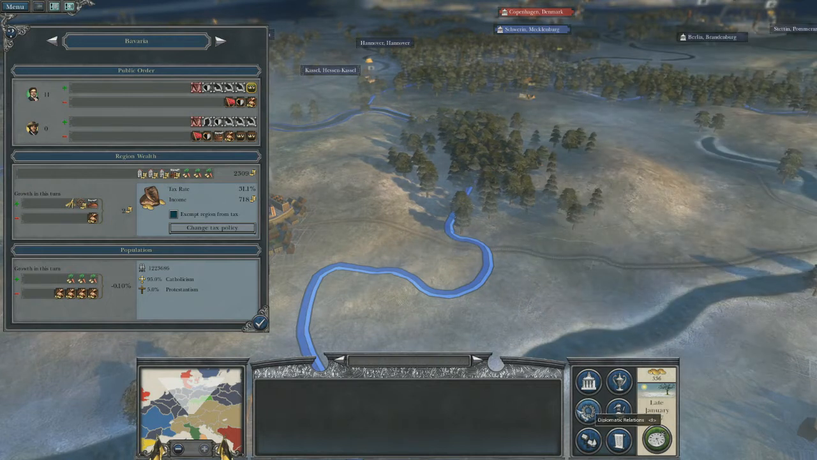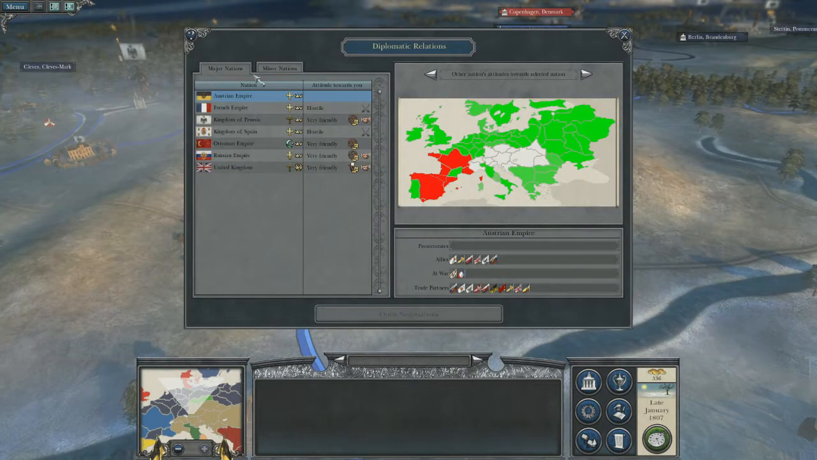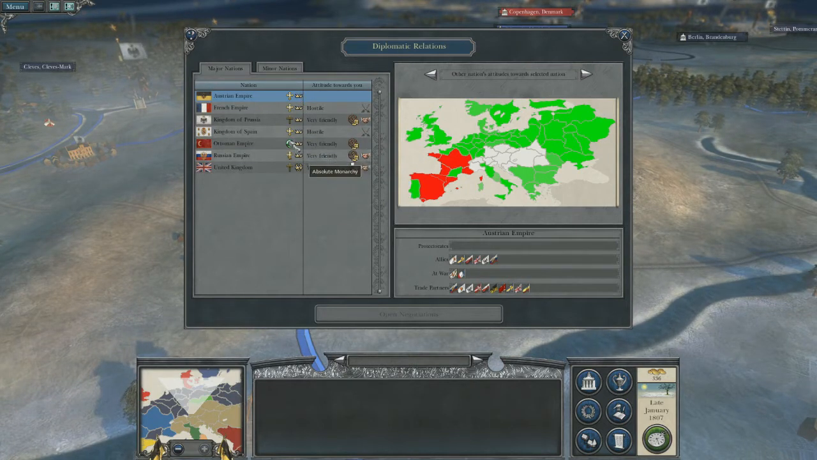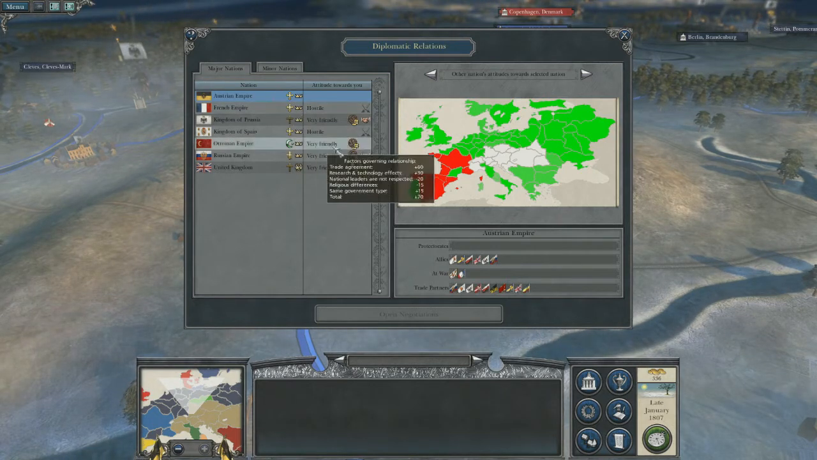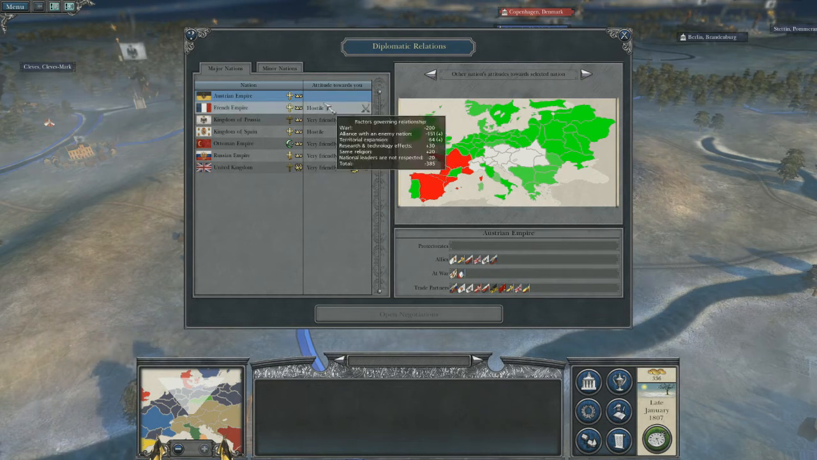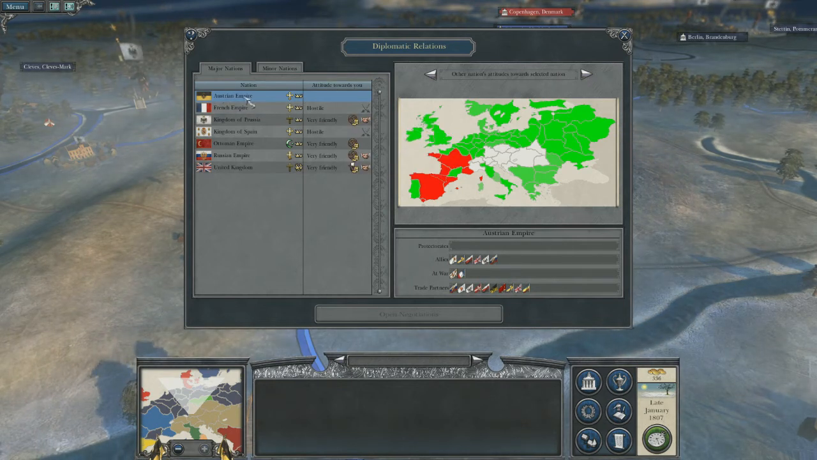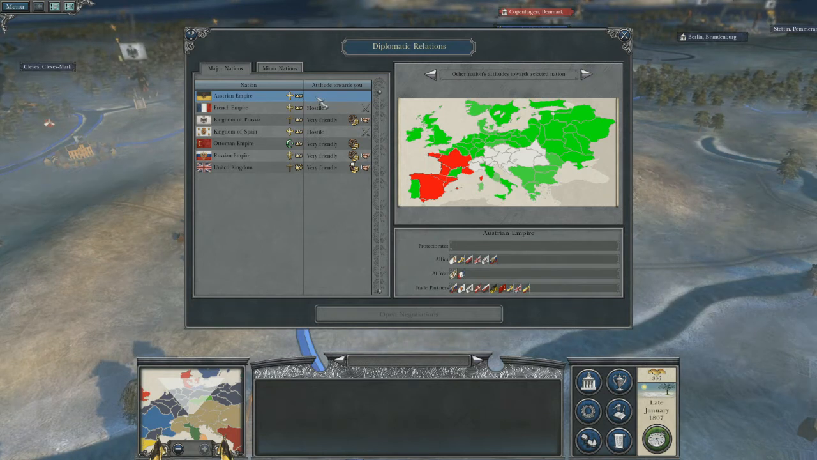Okay, now this is the diplomatic relations. So you can see here attitudes towards you, whether they're monarchies, constitutional monarchies, absolute monarchies, Protestants, as you can see, Prussia's Protestant, Catholicism, Islam, Orthodox, all that kind of stuff, okay? And then you can see the attitude towards you. Obviously the attitude of the Austrian Empire towards me is irrelevant, because I am the Austrian Empire.